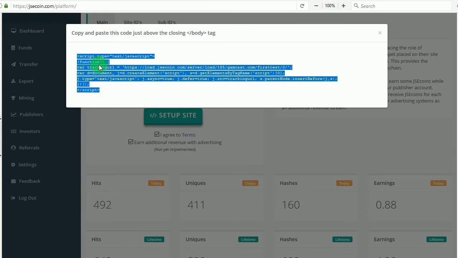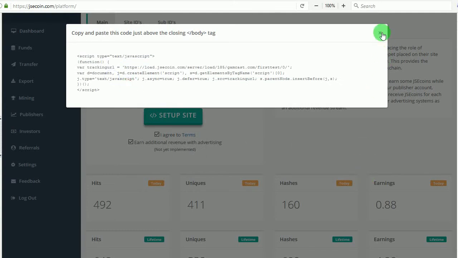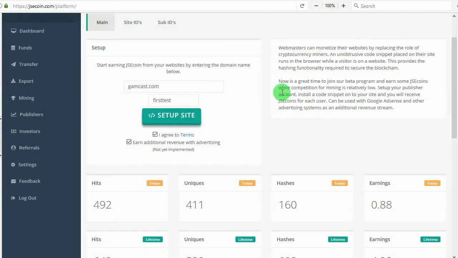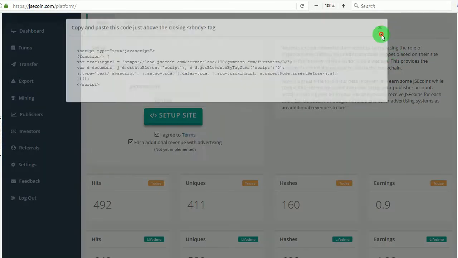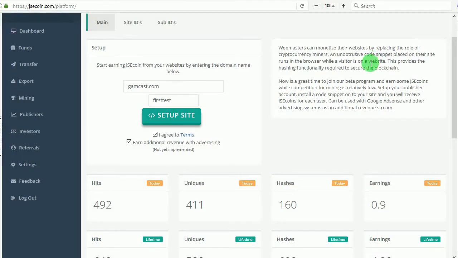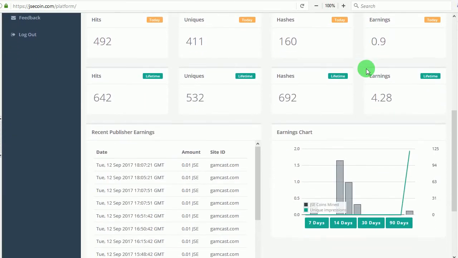So this code goes almost right at the bottom of the website, just above the final body tag. So you should have 2 tags right at the bottom, body and then HTML, and this one goes just above the closing body. We're just going to copy that, paste it into the website, and upload the website to a server, or we have a WordPress plugin. So if you have WordPress, you can just copy that code straight into the WordPress plugin box, and it'll do it all for you. There's some stats here.